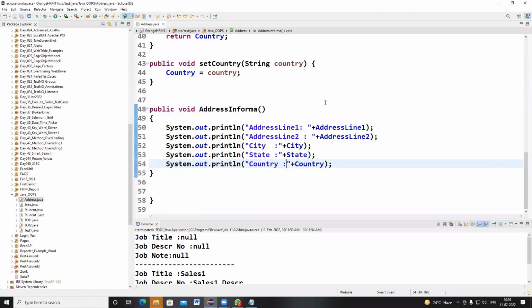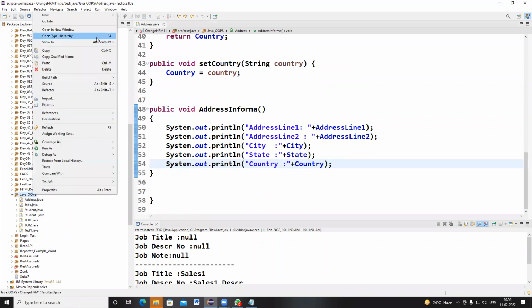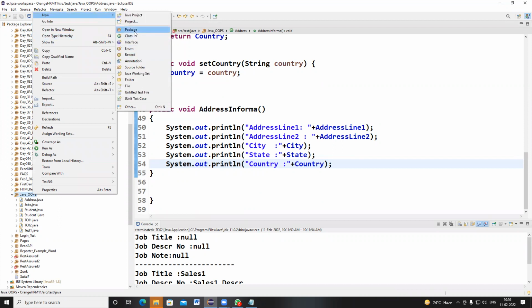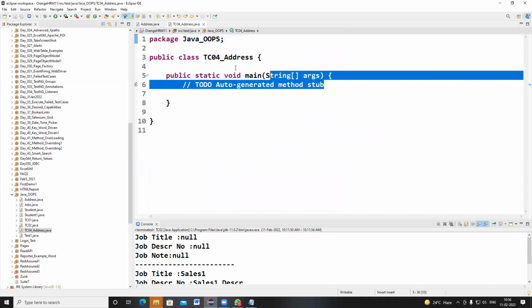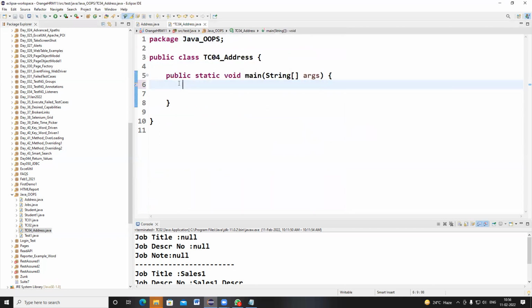Okay, so up to this part we have done, and I'm going to create one class. TC04 Java class I'm creating, tc04 underscore address, and I'm clicking on public static void main, and generating it here. So now what I need to do, tell me. What do I have to do? Create an object for that class. A1 is equal to new Address.